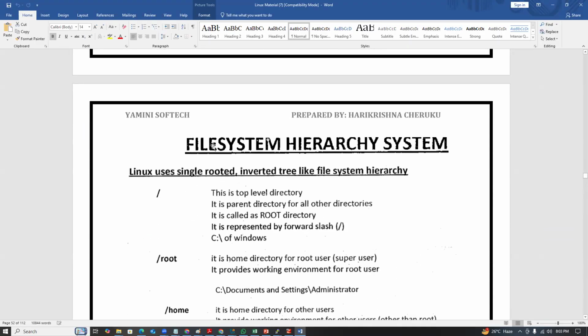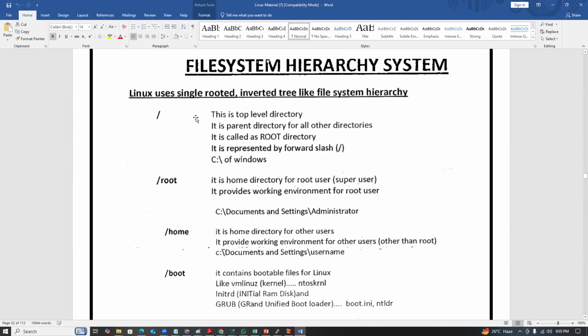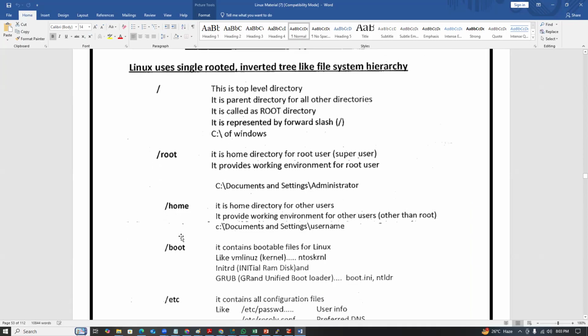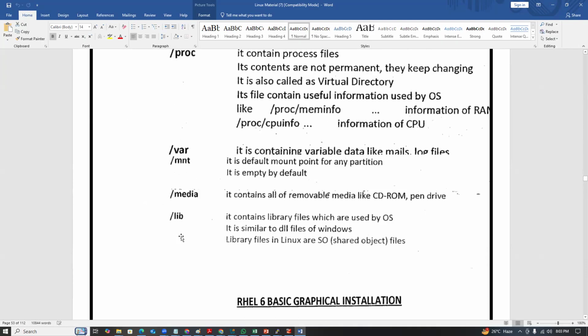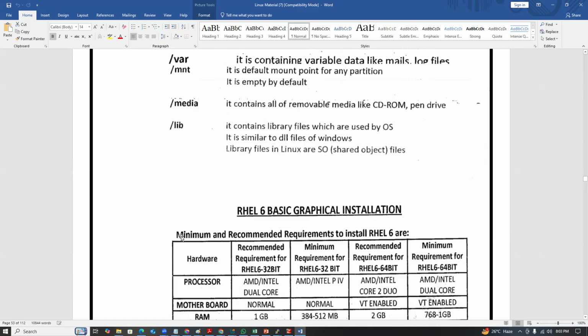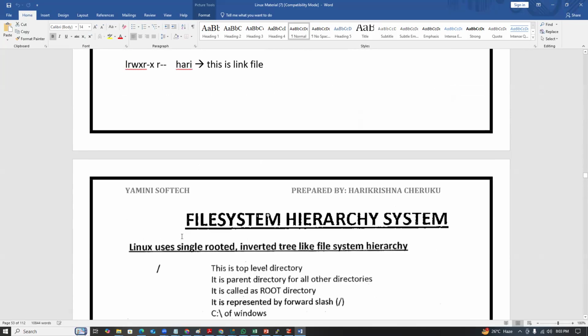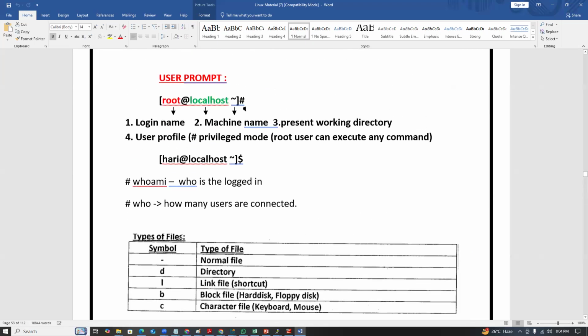You see guys, so Linux file system hierarchy. Linux uses a single rooted inverted tree-like file system hierarchy. Slash is the top level directory. It is a parent directory for all other directories. It is called the root directory. It is represented by the forward slash, same like C: in Windows. Root, home, boot, etc, usr, opt, bin, sbin, dev, proc, var, mnt, media, lib. I listed them here guys, you can read it. I will provide this link.